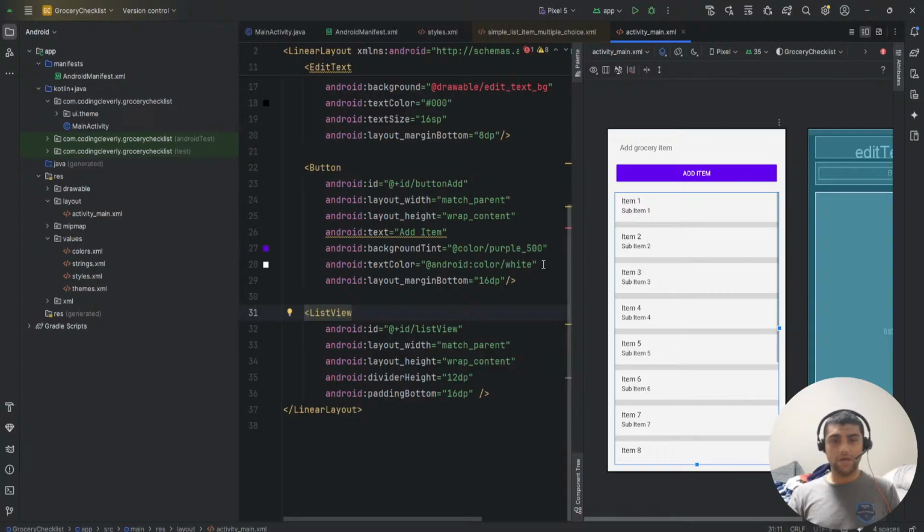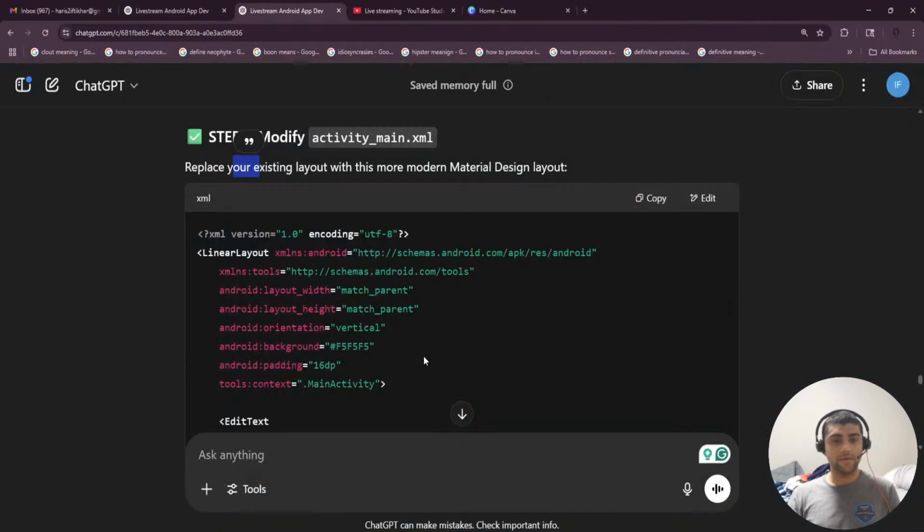Okay, and you could just add in these colors. If you want to change up the purple 500, just change out the background tint. For the add item text, you can update the layout height and layout width accordingly. And these are just small settings.